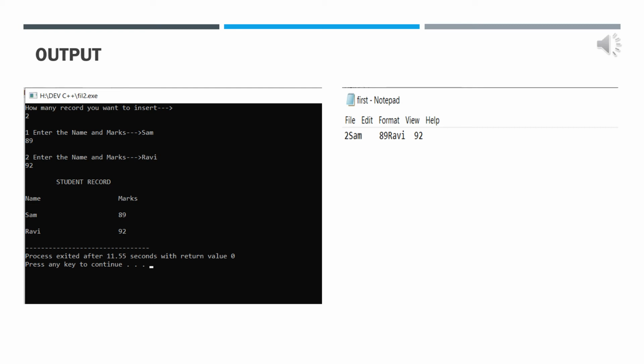And on the right hand side I can see there is a text file created with the name first, and it is also showing that it has recorded 2 records. Name first is Sam, marks 89. Next name is Ravi, and the marks is 92.